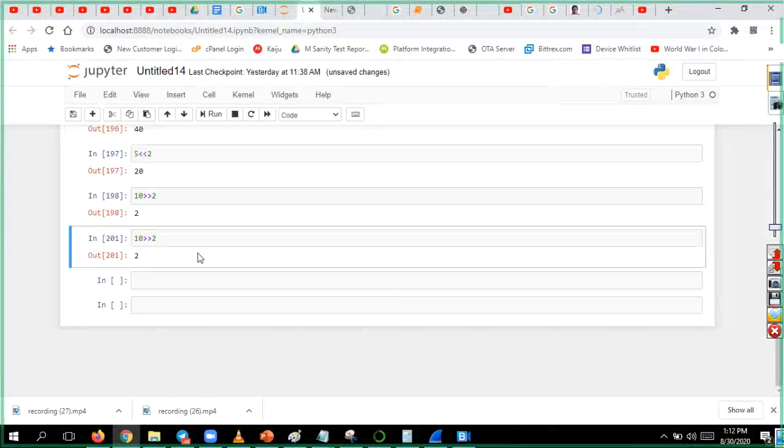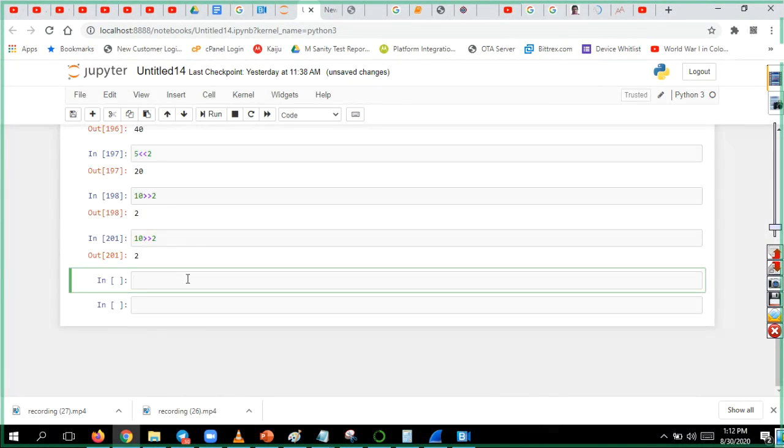Now, can we have any other operators? Yes, we have assignment operators. Very simple. Like if you take x is equal to 10, this is also called an operator. This is called the assignment operator. We can use this assignment operator to assign a value to a variable. Example, x is equal to 10.